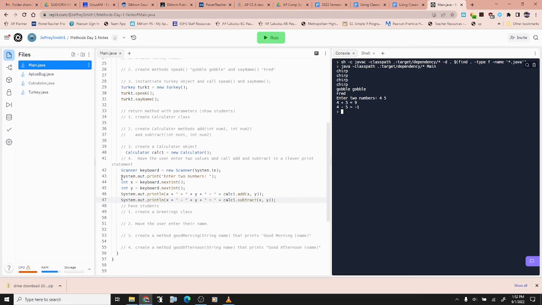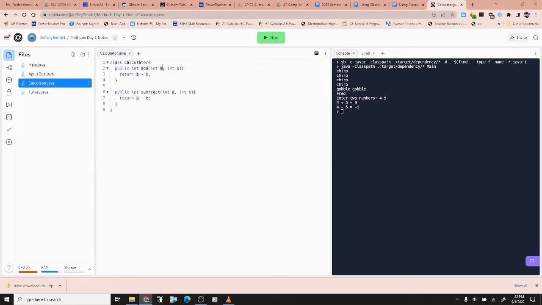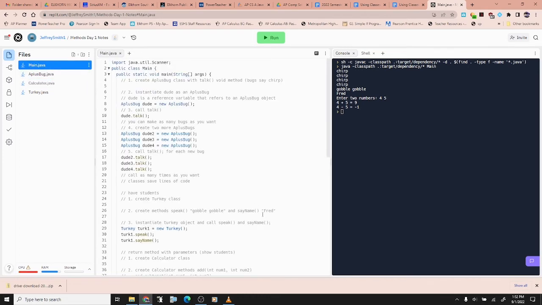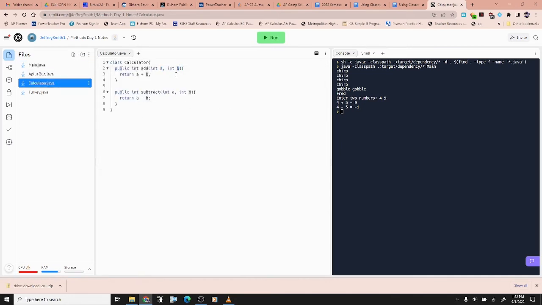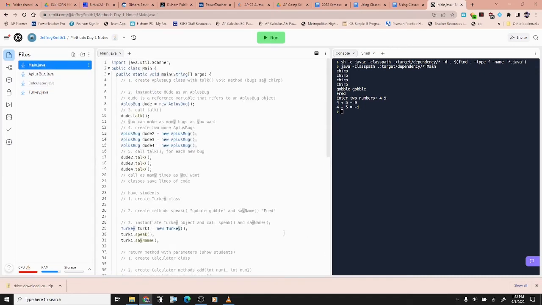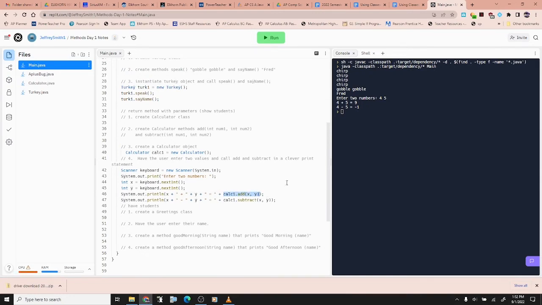Once we enter the two numbers, so it prompts, we enter the two numbers, press enter, puts the first number in x, the second number in y, and then when it calls add, it sends the value in x to A, right here, and the value in y is sent to B. So the first integer goes to the first integer, the second integer goes to the second integer. Then it uses those values to add them together and returns that value back to where it was called, back to this spot right here.